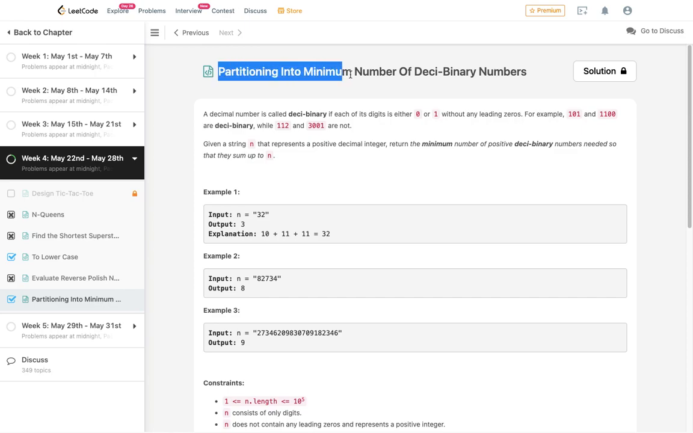Partitioning into minimum number of deci-binary numbers. It is the 26th May LeetCode challenge question. So now let's move further.